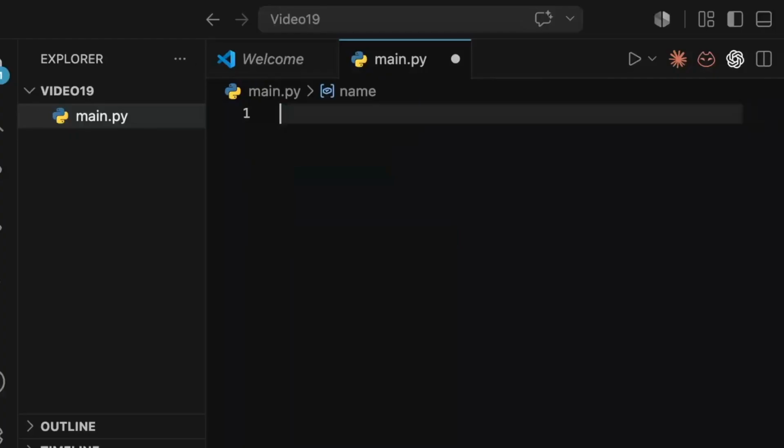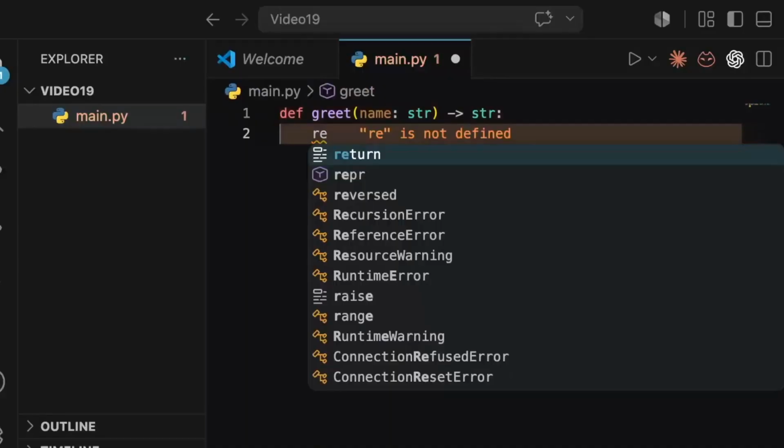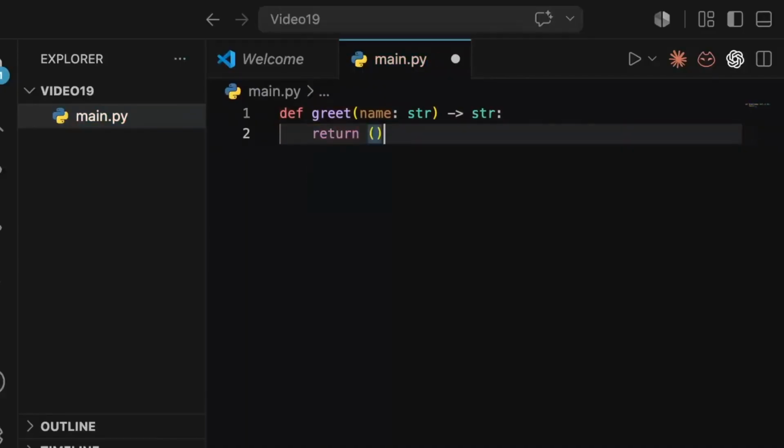Now let's remove all this again. Now let's implement a greet function. We pass name, we give our type hint, and we give an arrow with a dash and a greater than sign, and then we type what value is expected. Now we return, say, "Hello, name."